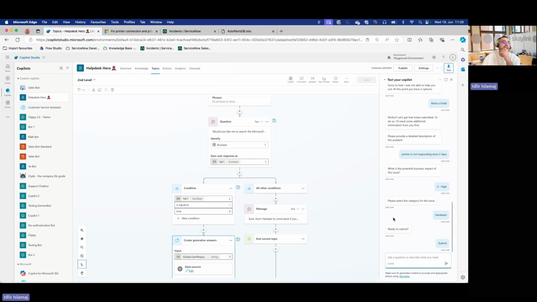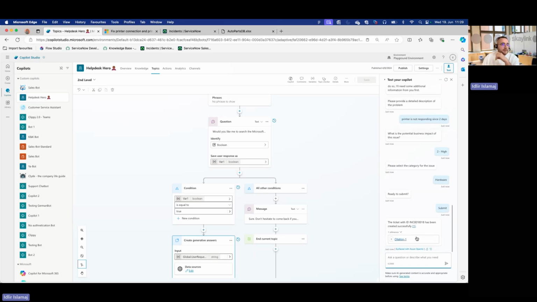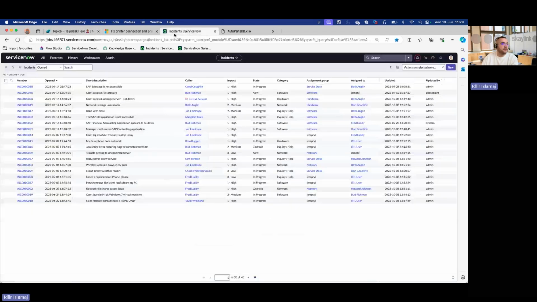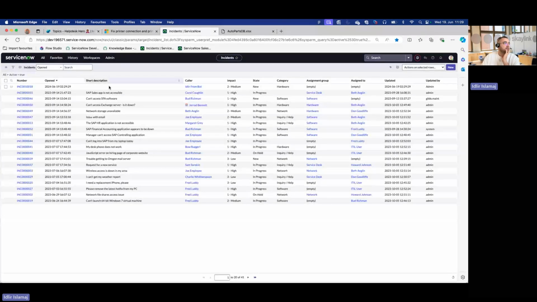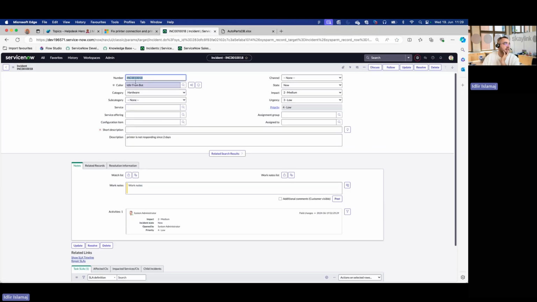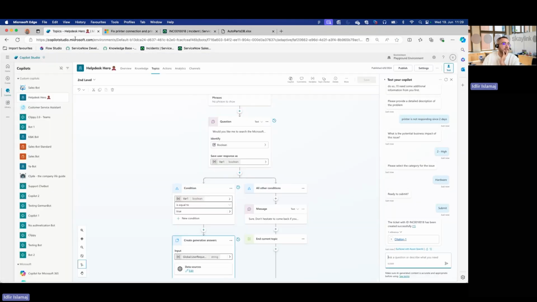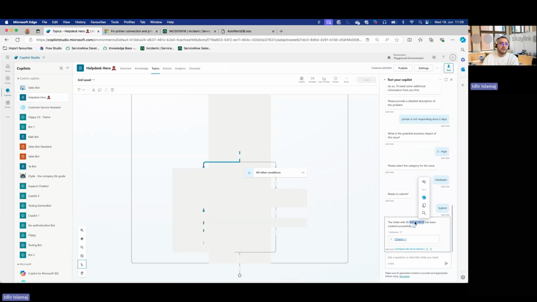So what is going to happen here is that this bot is going to create a record in here in ServiceNow for me and inform IT admins that there has been a ticket. So as you see here, there is a ticket, and the ticket number finishing with 18 at the end is actually correct, returned back here.